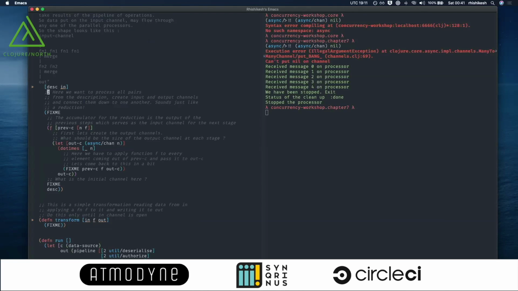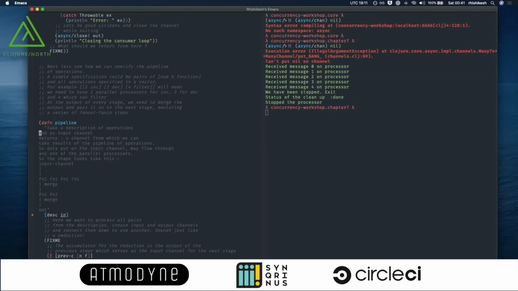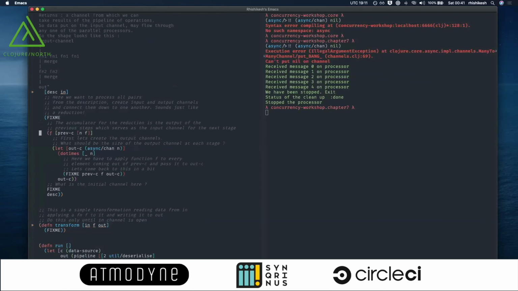So yeah, this is the main pipeline function. I think you can just read through the comments and hopefully you'll be able to figure out what these fixmes are. And I'll just introduce this function because it is sort of important, because in this stage of the pipeline, what we want is a function which can just read from one channel, transform it somehow, and then write it to an output channel.